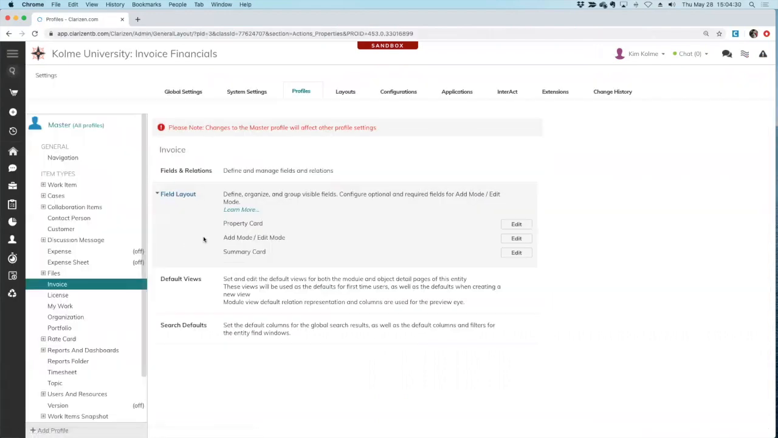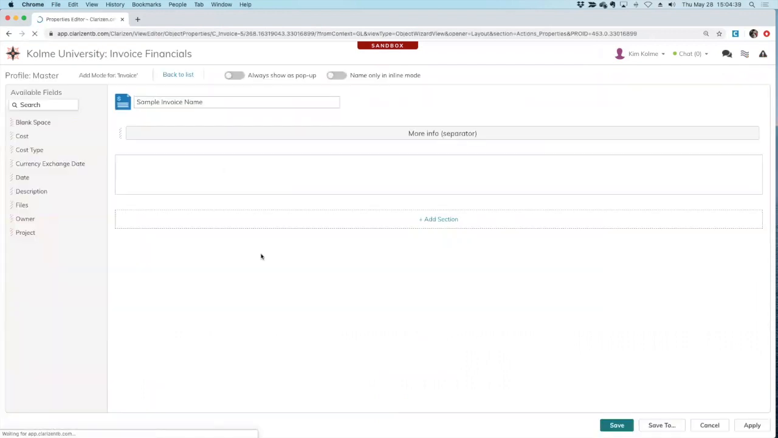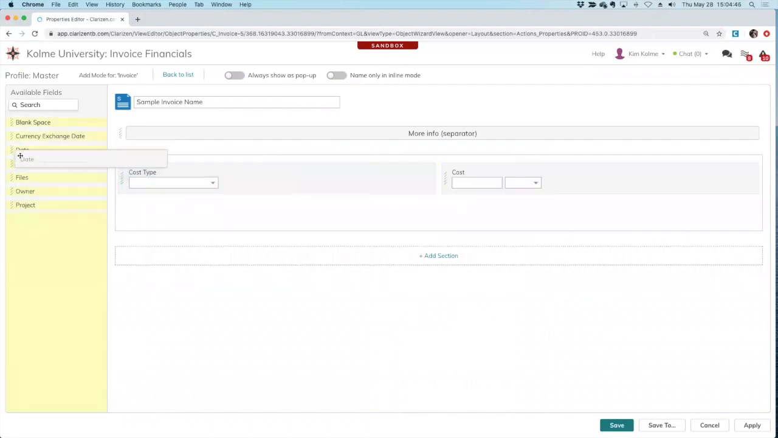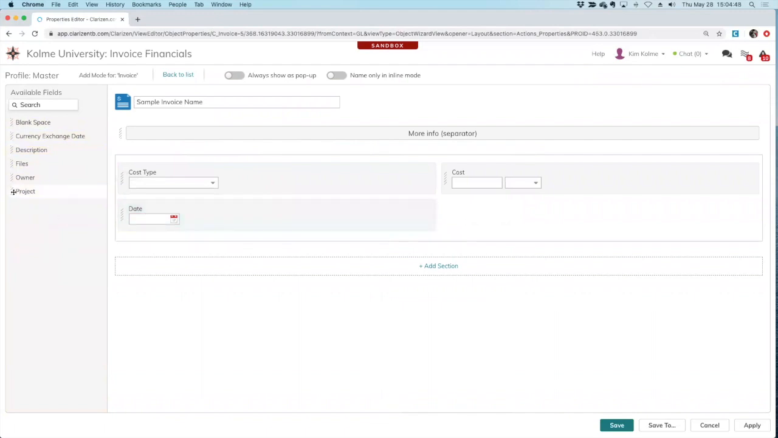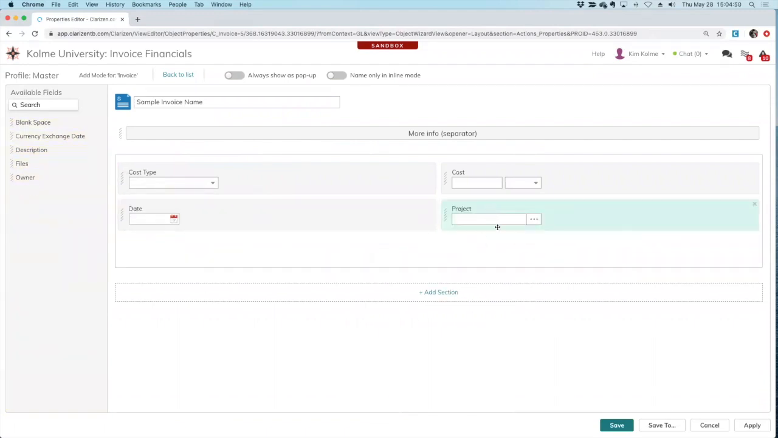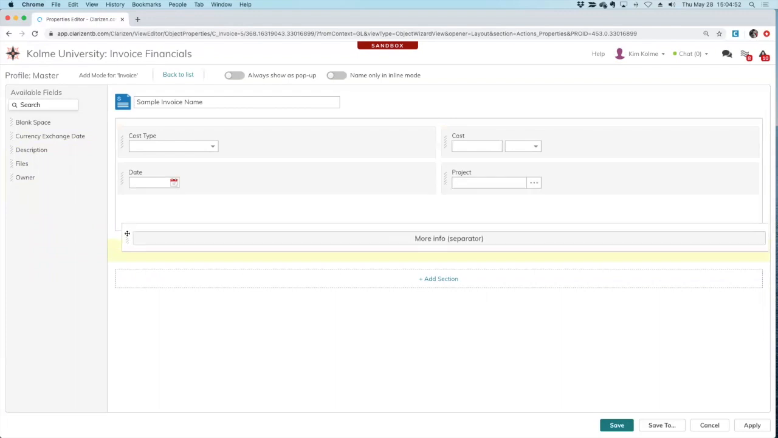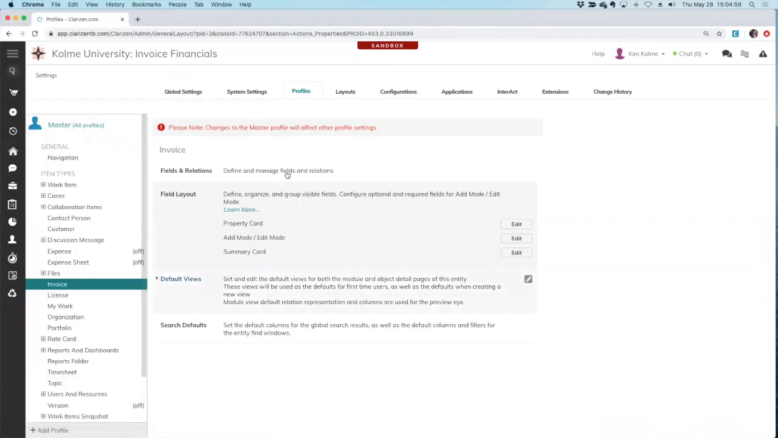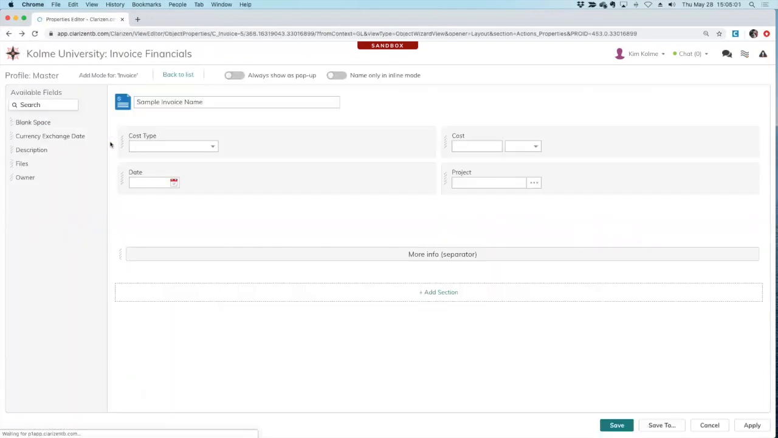That'll be on the property card. And then when I click to add a new invoice, I need to have some fields present there as well. So we're going to edit the add and edit mode field. Here it's blank, so we definitely want to have the cost type and the date. We'll add project in there too, but we won't usually need that depending on how we're adding it. Put it above the more information separator. And there we go. So let's go try to create an invoice.